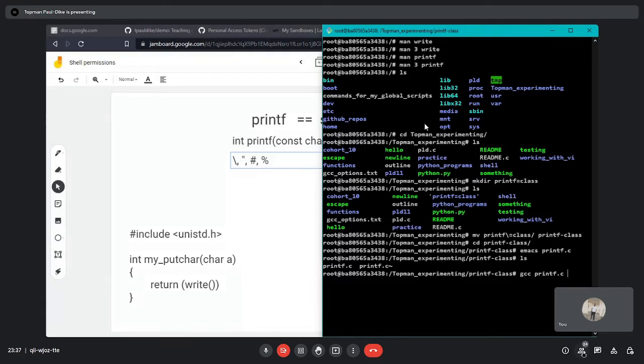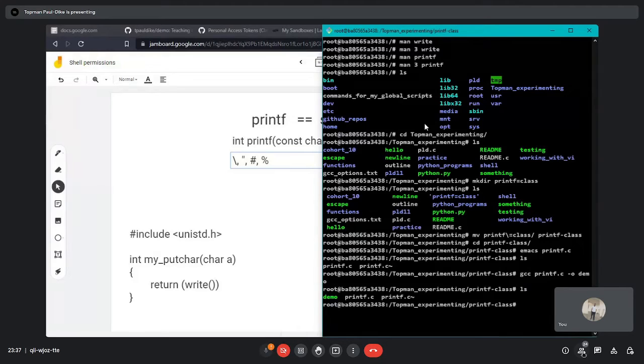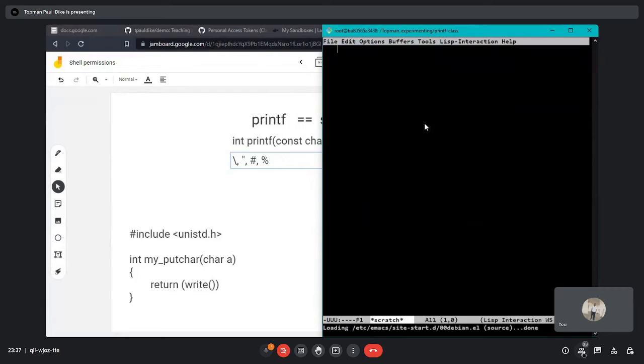So with f.c, I want to save the output into a file called demo. So it compiles, no error. That's it there, demo. So I want to run it. Not adding a new line, just remember now. Sorry, that's very nice. Let me add a new line character.